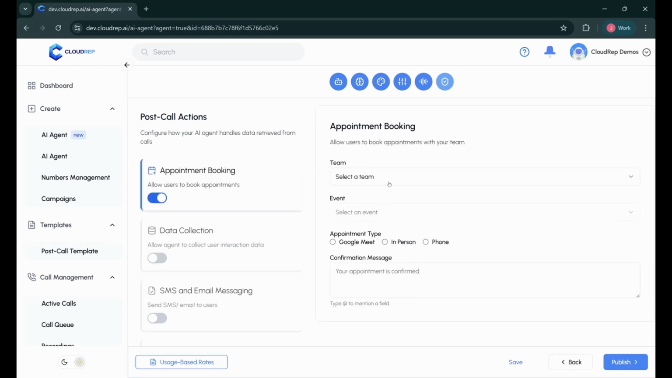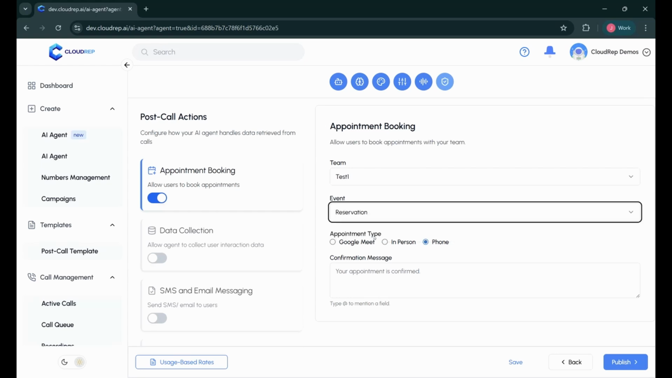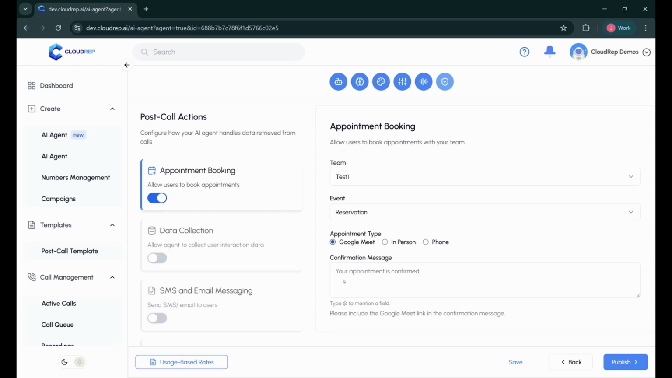So let's select our new team, Test 1. The event, let's select reservation. You can choose Google Meet, in person, or phone. If you choose Google Meet, you will need to add a link to the Google Meet in this message. And this message will be sent to the customer after they book an appointment.